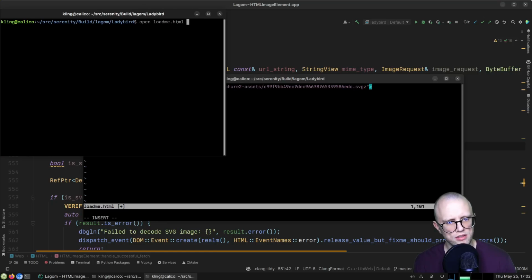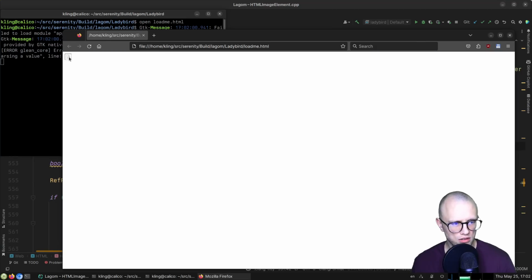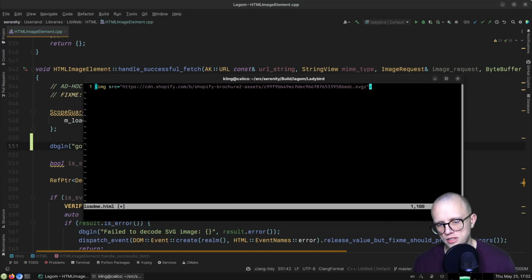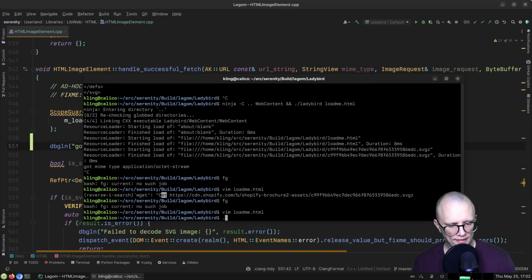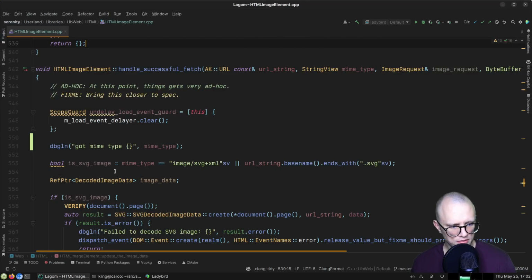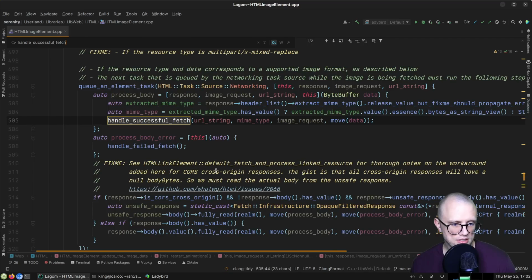Actually, what does Firefox do if you try to load SVGZ locally? Oh, it doesn't like it. Okay, so that's actually sane behavior. If you give it an SVGZ, it doesn't automatically figure out that it's an uncompressed SVG. Okay. All right, got MIME type. Okay, so the MIME type is empty. Okay, why is that?